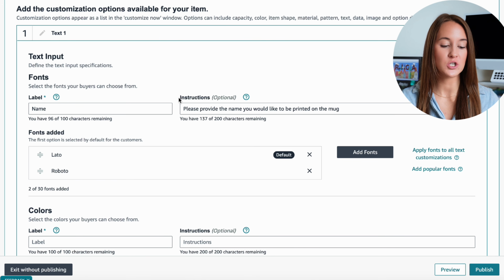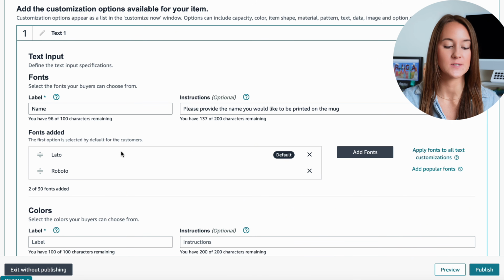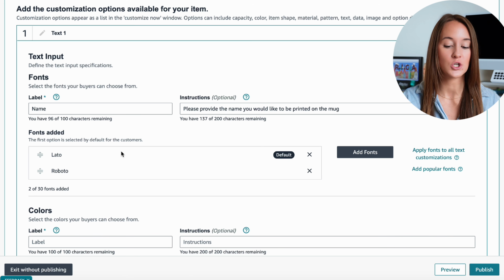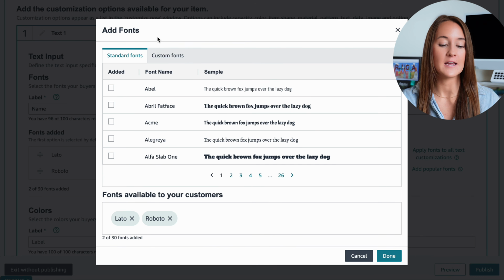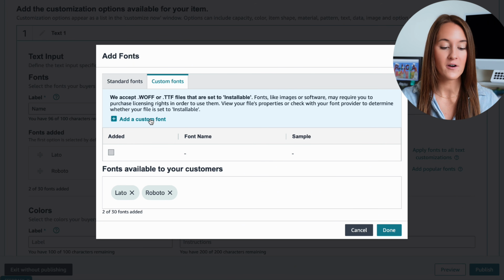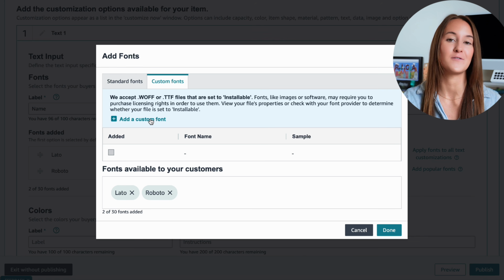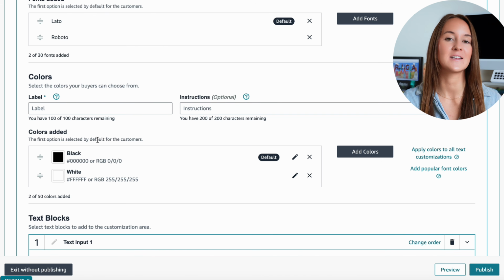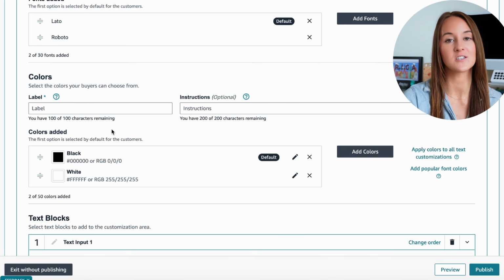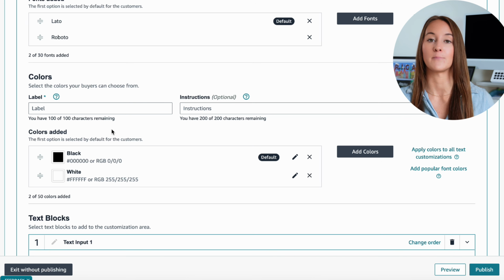In this text option, you have the ability to add different fonts. So if you wanted the customer to be able to select different types of fonts that they could use for that personalization, you could go ahead and add those in there. If you want to add in any custom fonts, just know that you would have to upload in the TTF file for that font. So just make sure that you have that if you downloaded a font, for example, from something like Creative Fabrica. You also have the option to add custom colors. So if you want your customer to have the ability to choose a different color for the font that they're personalizing, you also can add that option in here.